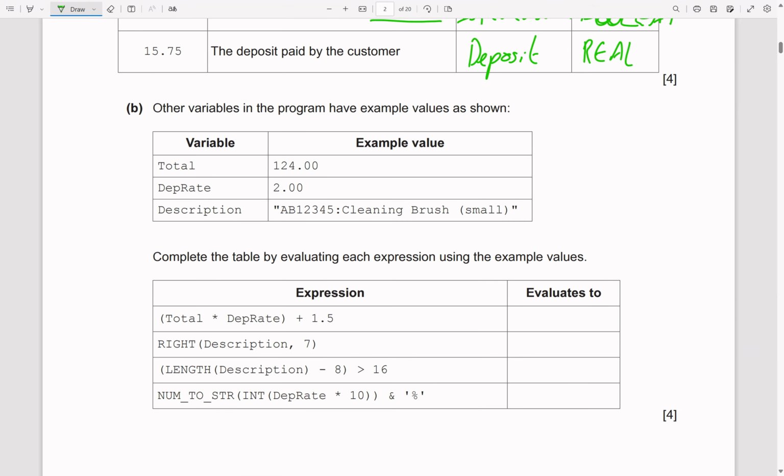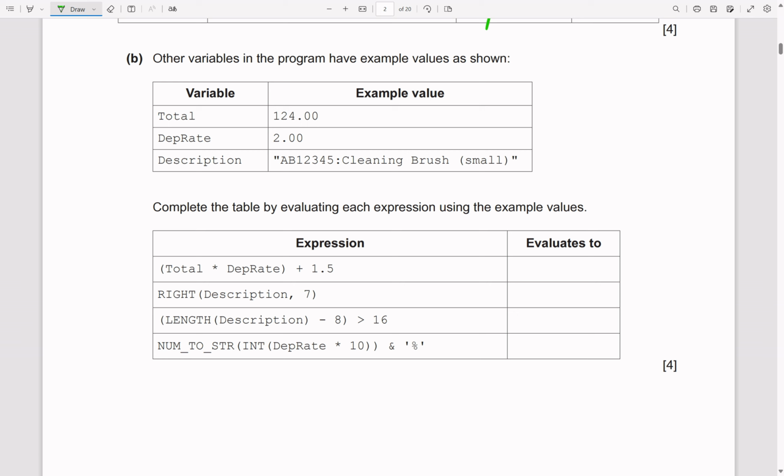Other variables in the program have example values as shown: total 124, that's a real number, deposit rate, 2, and some description. Complete the table by evaluating each expression using the example values. So obviously, just going left to right. Total multiplied by deposit rate, so that's going to be 248. Then 248 plus 1.5, so that should be 249.5. Then we do right, description, and 7.